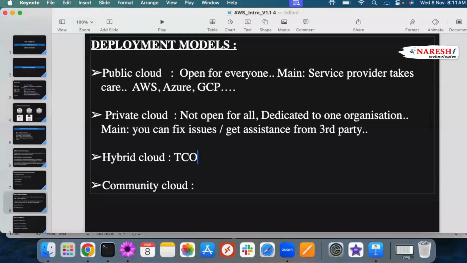So same way here, one service is very, very low cost in AWS. Another service is low cost in Azure. Now I want to use these two services, and I want to deliver my application. Can I enable communication between this AWS and Azure? The answer is yes. Okay. So in that scenario also, we are going to call it a hybrid cloud.